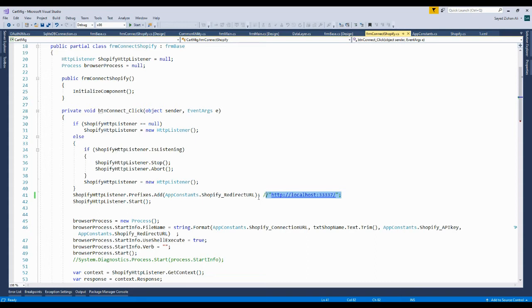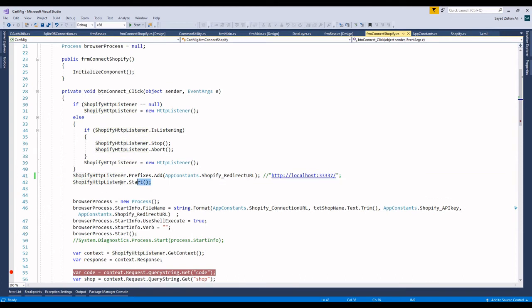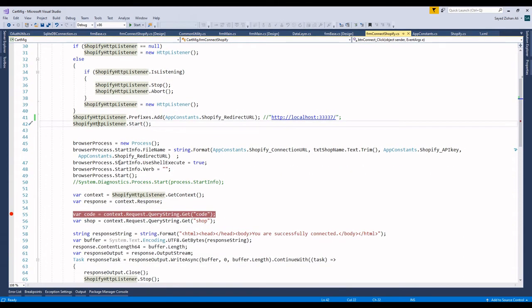You can use other free ports, like I have used 33337 or 12345. You can use any of them. Okay, then we will start the HTTP listener. It will start and try to listen on this URL.